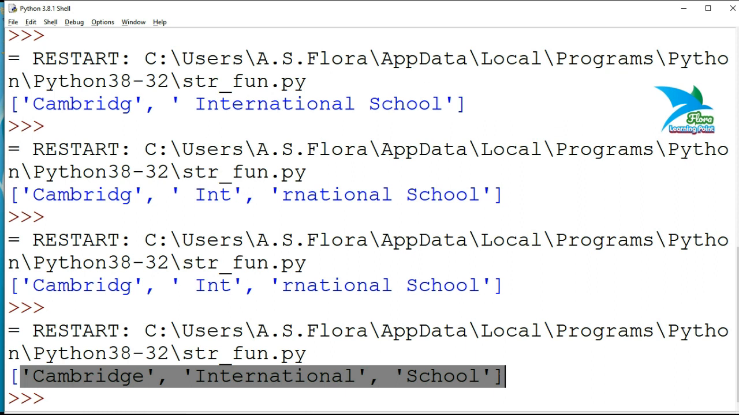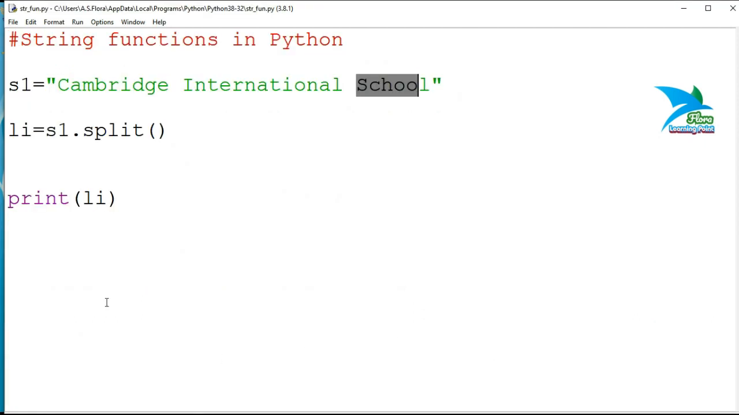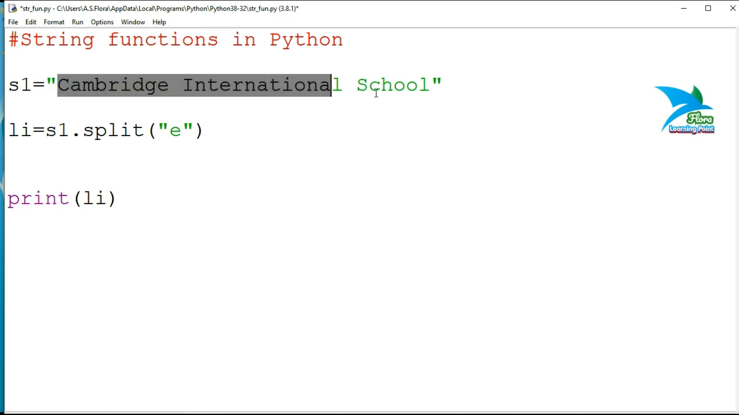So three elements are there in the list. At the 0 position Cambridge, at 1 position International, and at the second position School. If you specify any other separator, let's suppose inside the double quotes I specify the E character as a separator, that means it will split this string on the basis of the E separator into multiple elements.